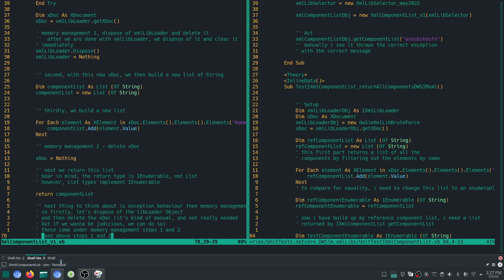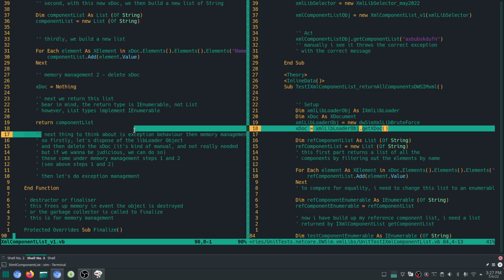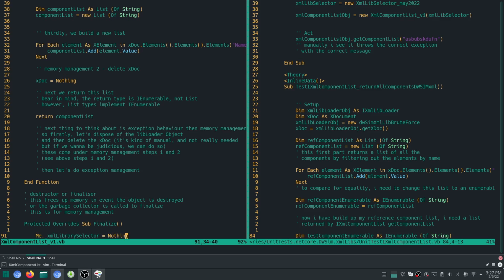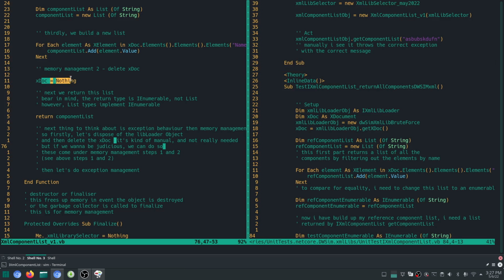Okay, now there were a few things I added. There are two things I need to think about. First thing is exception behavior and memory management. So the memory management bits, as you can see, these are here. I put as a comment here, memory management to delete XDocument. So I clean up the XDocument even before I return the component list. This is just me being very judicious. I want to make sure my memory is cleared.